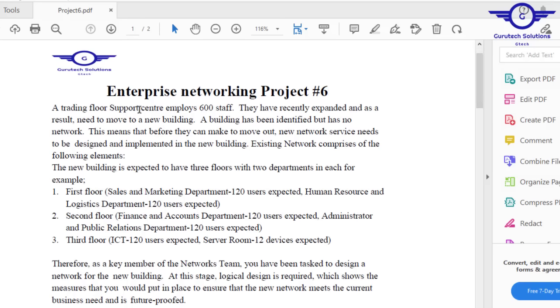A trading floor support center employs 600 staff. They have recently expanded and as a result need to move to a new building. A building has been identified but has no network. This means that before they can move out, new network service needs to be designed and implemented in the new building. Existing network comprises of the following.